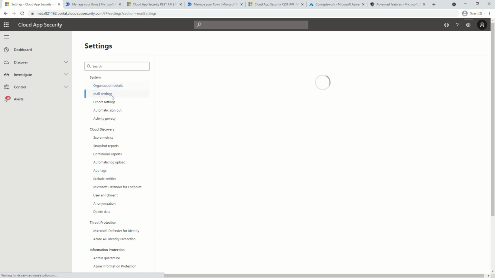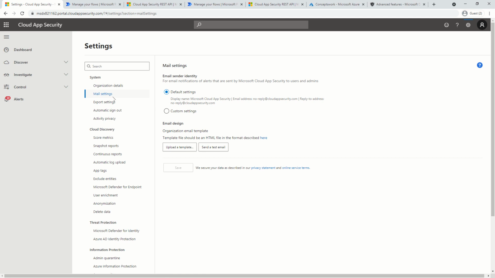Okay. The next one is mail settings. Now, whenever there is any anomaly or any alert that MCAS as a service has to send to the user, there is a specific template which is used by default. If you want, you can create your own template and then upload it. The moment you upload it, you can click on send a test mail. Now, whichever account you're logged in with as of now, that particular user is going to receive that email. You can go ahead and verify the format or the set of information which is getting sent by MCAS, depending upon the custom template, obviously, that you have uploaded.